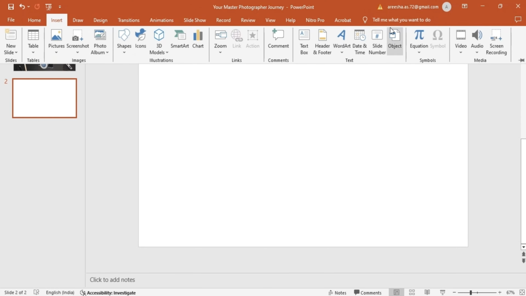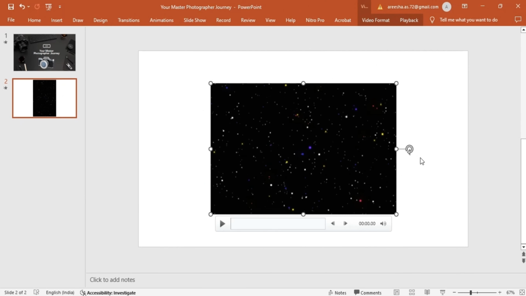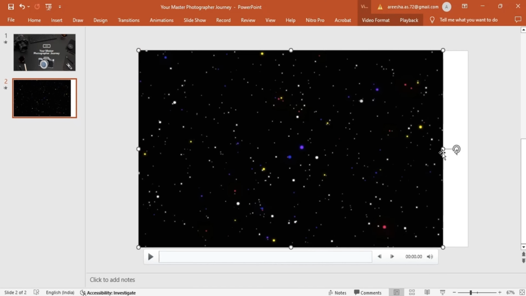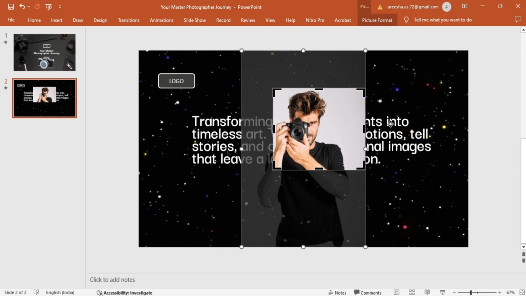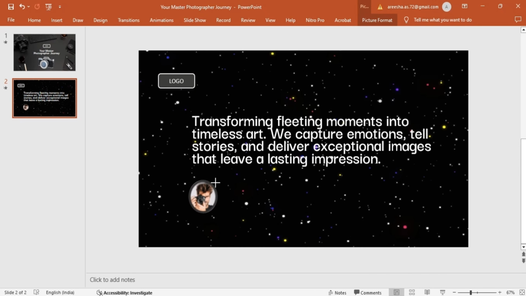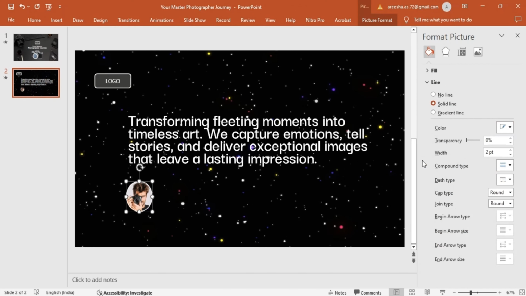Slide 2. Adding a video and image. For the second slide, go to the Insert tab and add a video. Now, insert the text and image you need. To adjust the image, crop it. Apply a shape that fits your design.